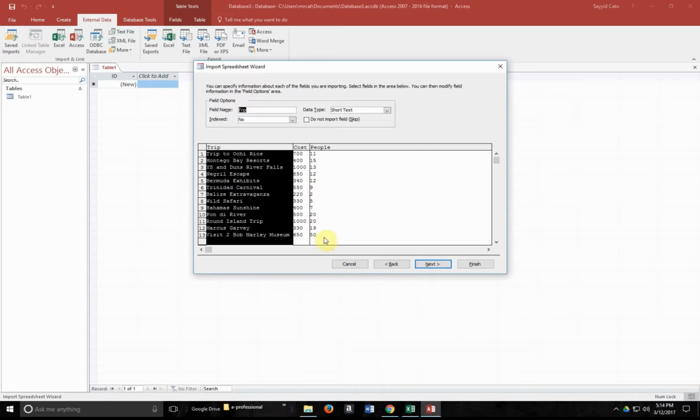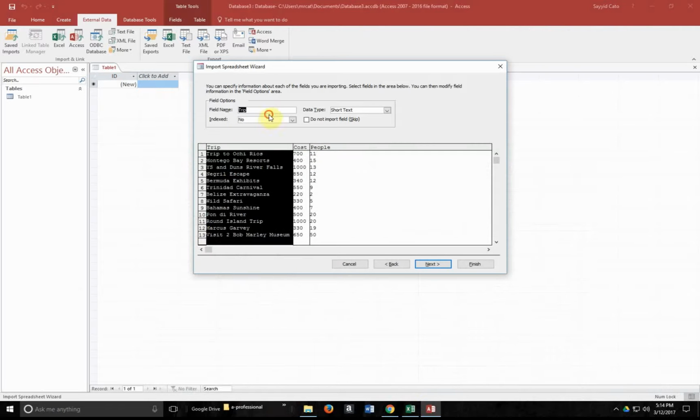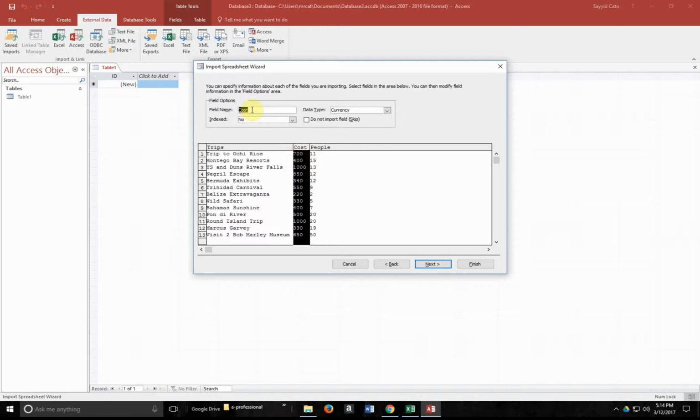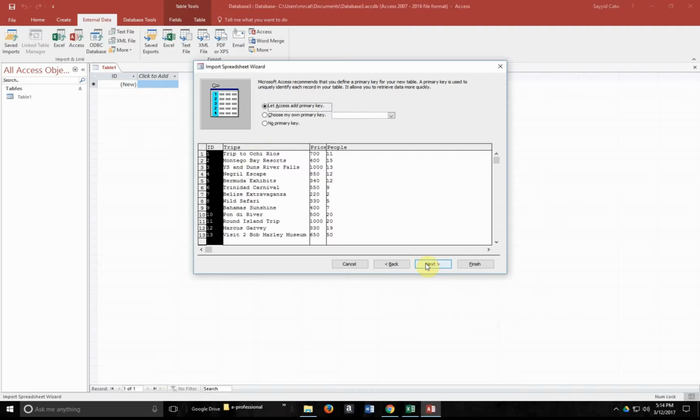I'm going to hit next, and from here I have the affordance of changing the field name. So for example, my first field within Microsoft Excel was trip. I could choose to say trips, for example. Instead of trip, I could click on the cost option and change cost to maybe price. Or if the fields are okay as is, you could leave them as is. Hit next. It is probably prudent to allow Microsoft Access to choose a primary key for you, so we should leave that as is for now.